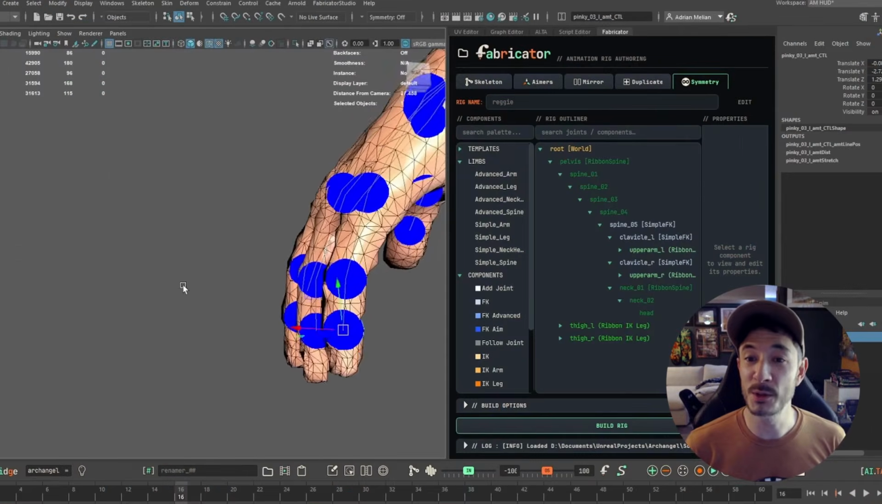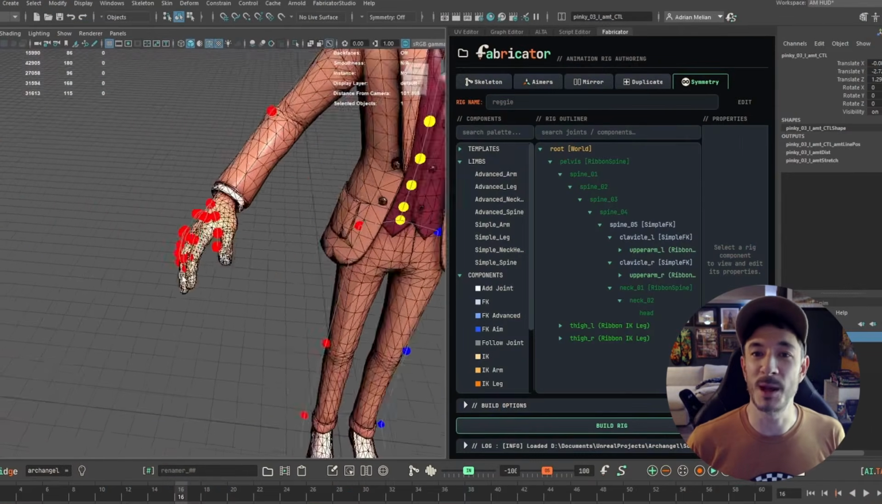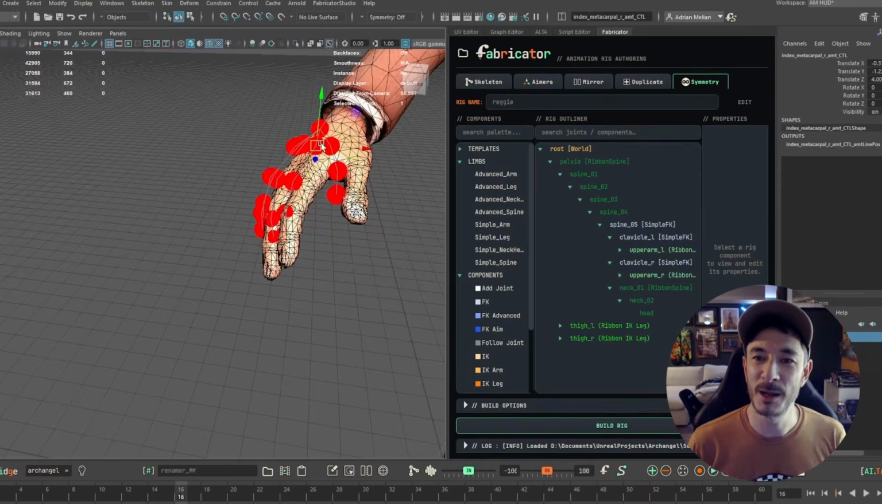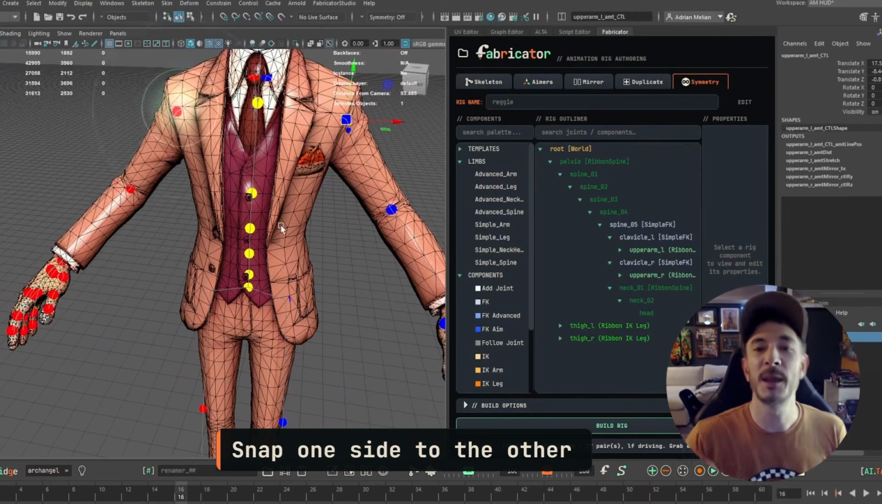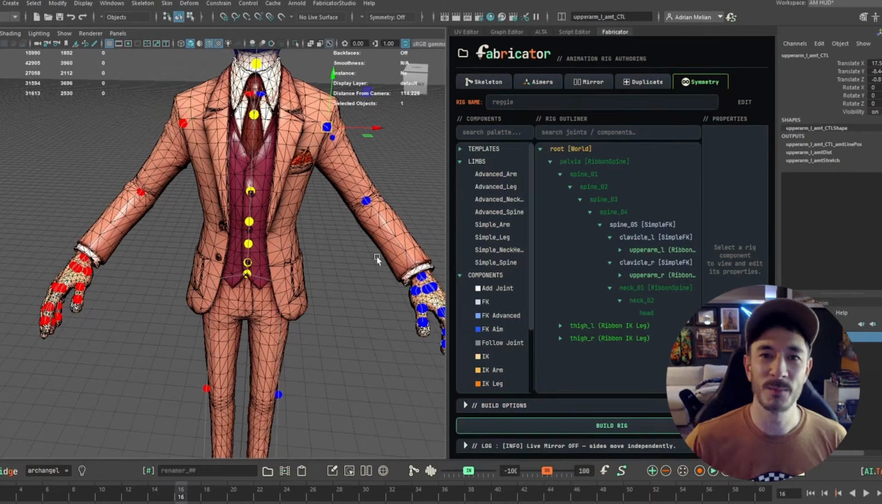The symmetry button also works if you had moved your joints on one side already and forgot to turn it on. If you turn on the symmetry button and then select the side that you like, it'll snap all the other side as well.